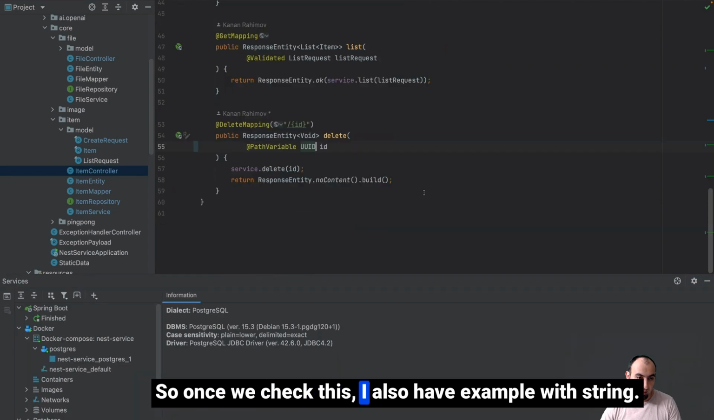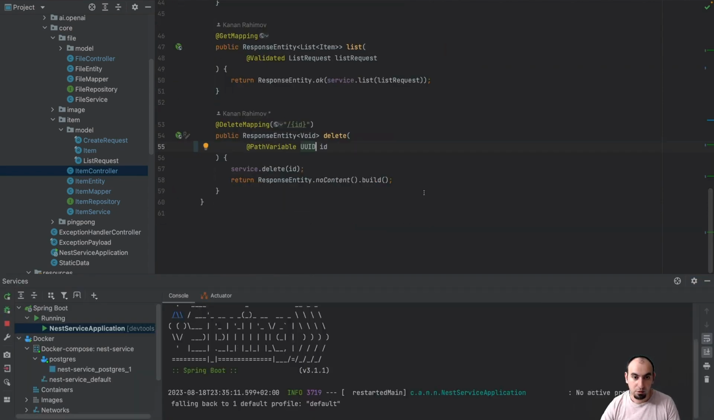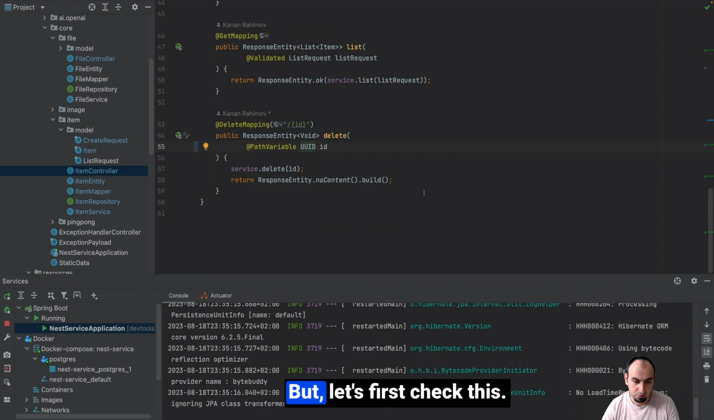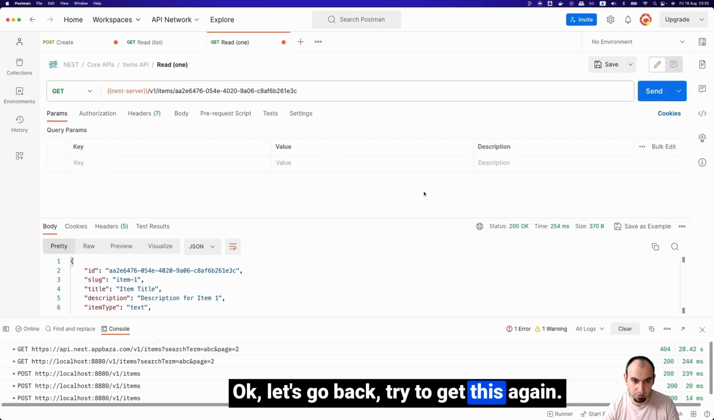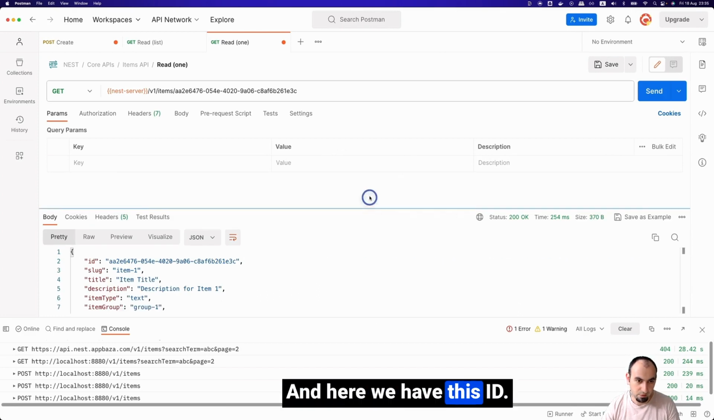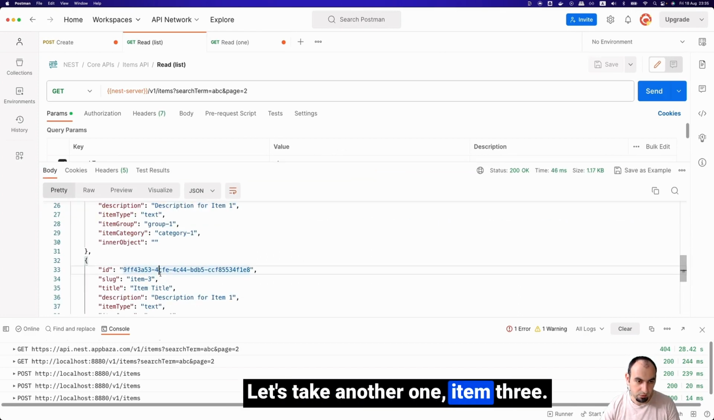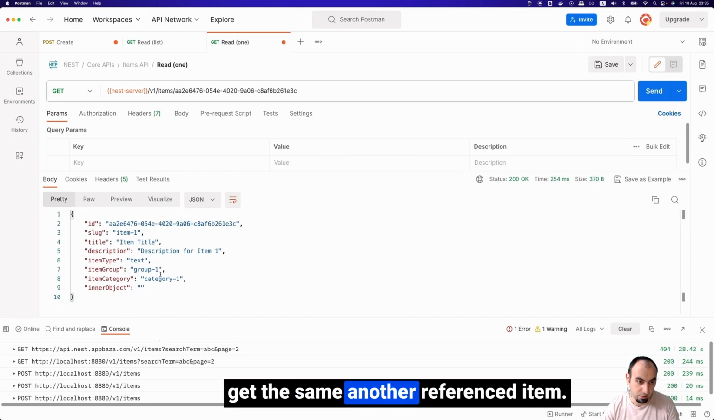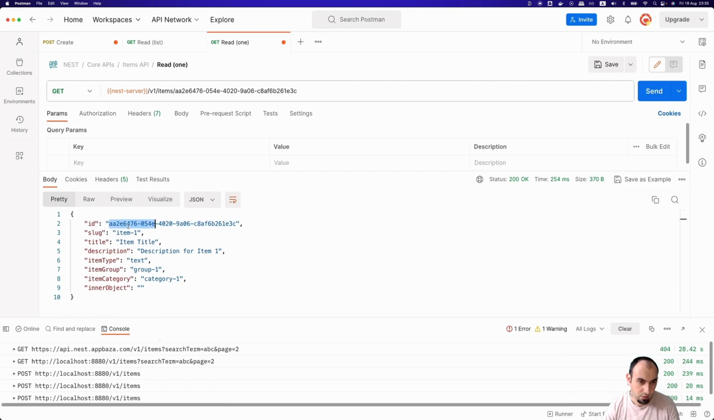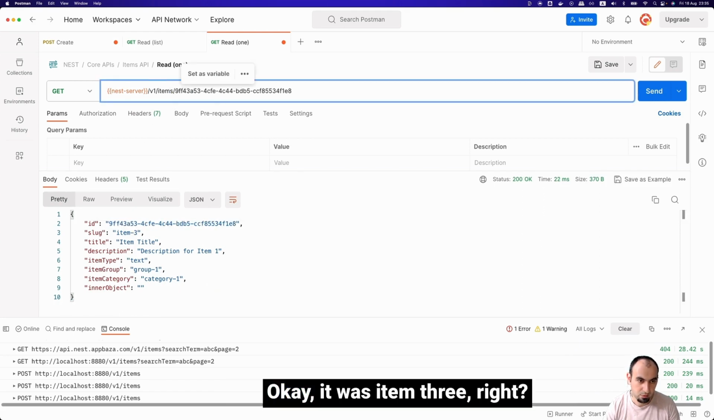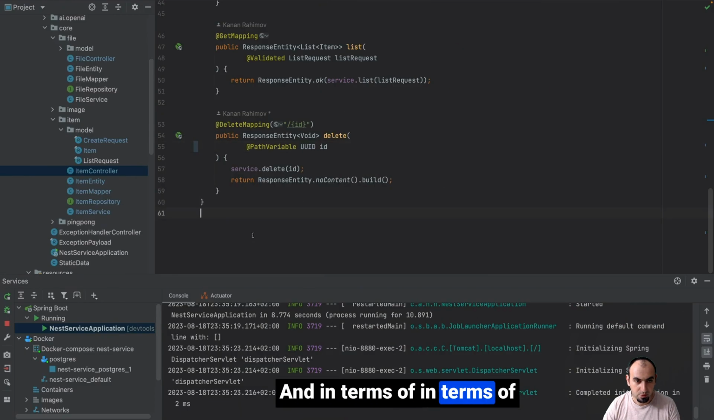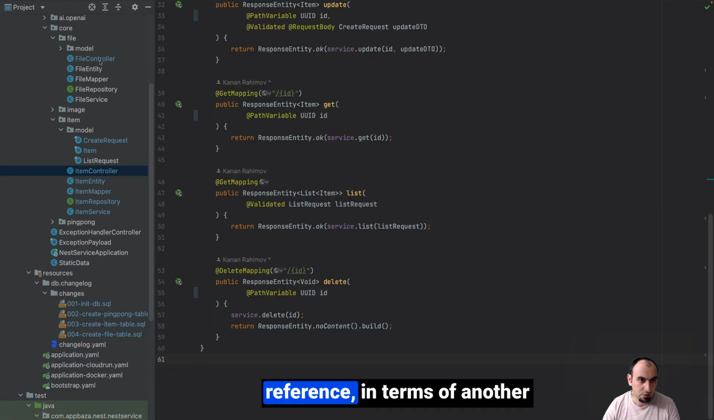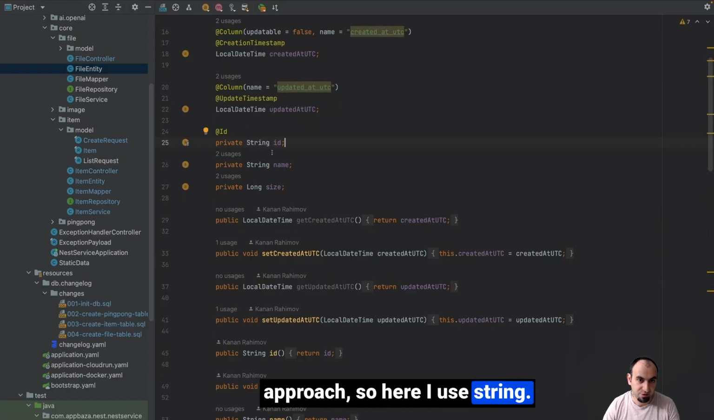So once we check this, I also have an example with string. We can also take a look at this one, but let's first check this. Okay, let's go back to get this again. And here we have this ID. Let's take another one, item 3. I want to just verify that we actually get the same referenced item. Not this here. Okay, it was item 3, right? Yeah.